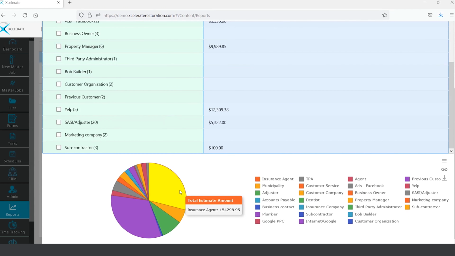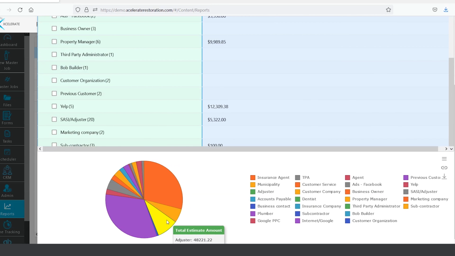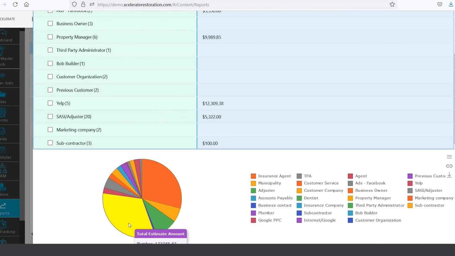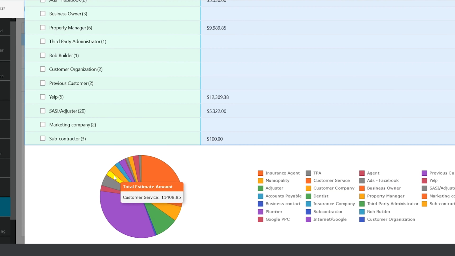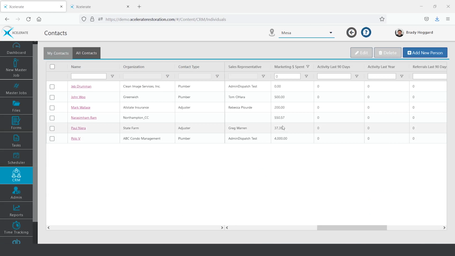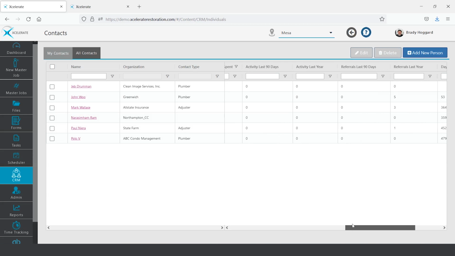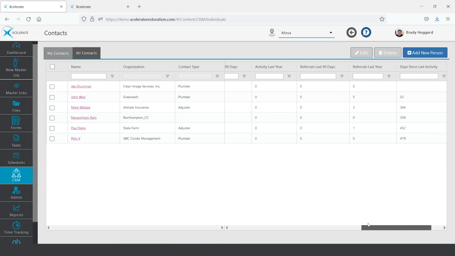This, combined with tracking your referrals as you're entering your master jobs, gives you a complete picture as to who your top referral contacts are and how much you're nurturing those contacts through activities. Xcelerate summarizes total activities, total number of referrals, and days since last activity for each contact, allowing your marketing rep to see high-level performance metrics and calculate their return on investment.